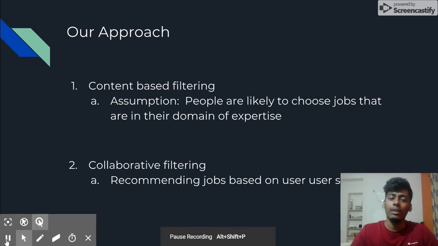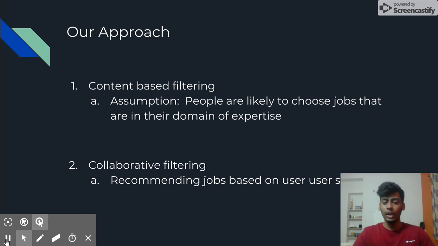The second way we approached this problem was through a collaborative filtering method. This method recommends jobs based on user-user similarity. Basically, if there are two users who are very similar to each other based on their skills, it will provide them almost the same recommendations.